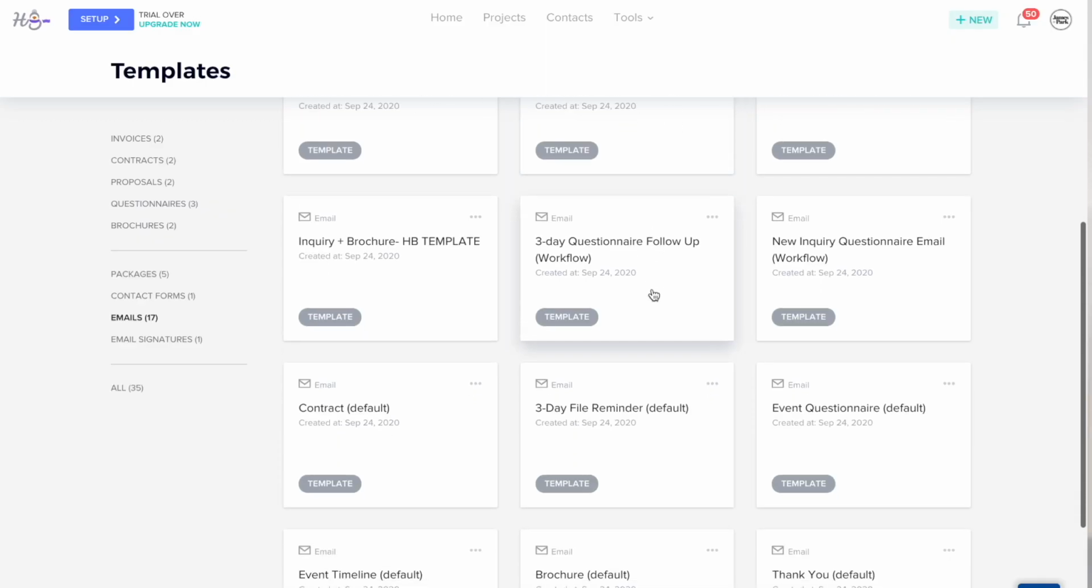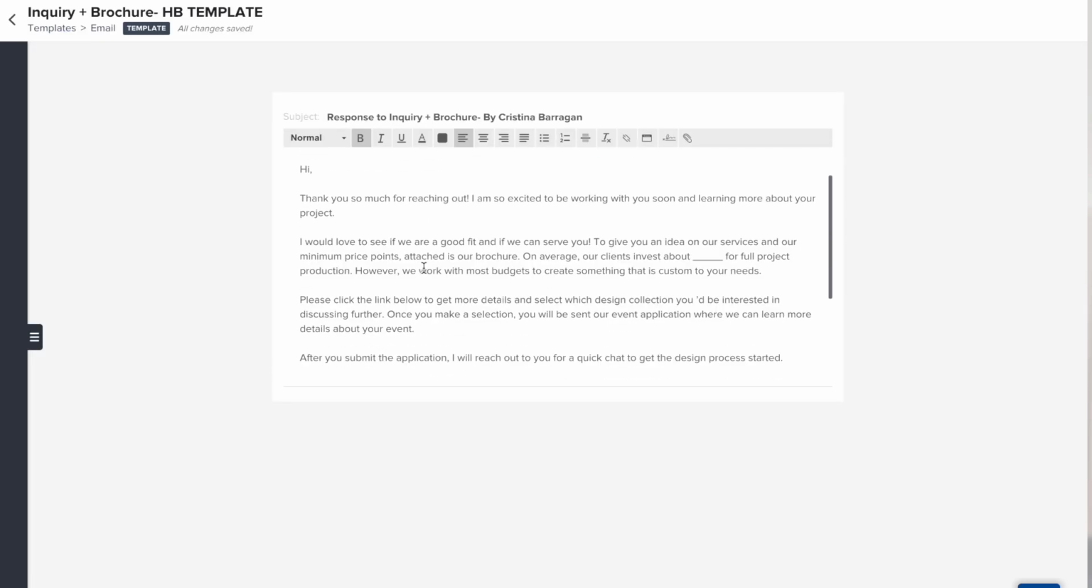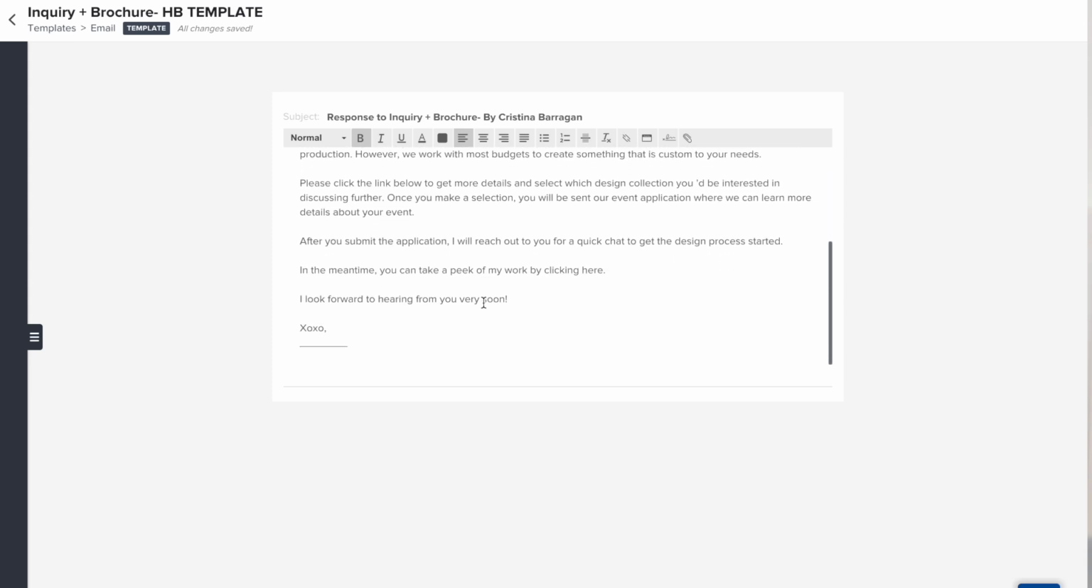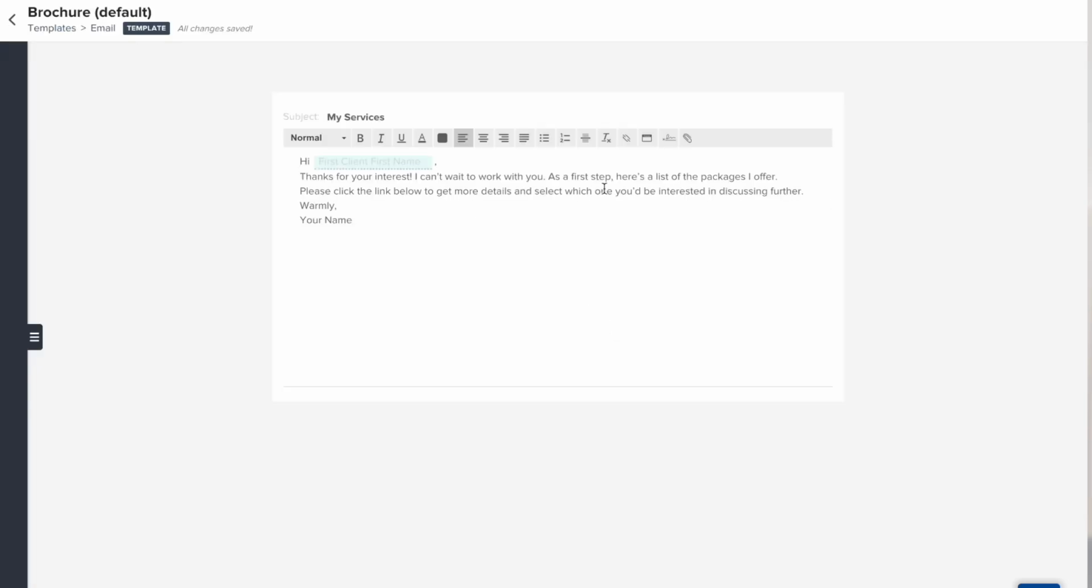So for example, you might do inquiry and brochure. Here's one that HoneyBook already has loaded in. So this is an email that you would send out if somebody sent through a contact form on your website, and you would say, hey, thanks so much for reaching out, blah, blah, blah. Here is my brochure, which is what I showed you earlier, and you can link that in here. Brochure, here's the default, thanks for your interest, here's a list of the packages that I offer.